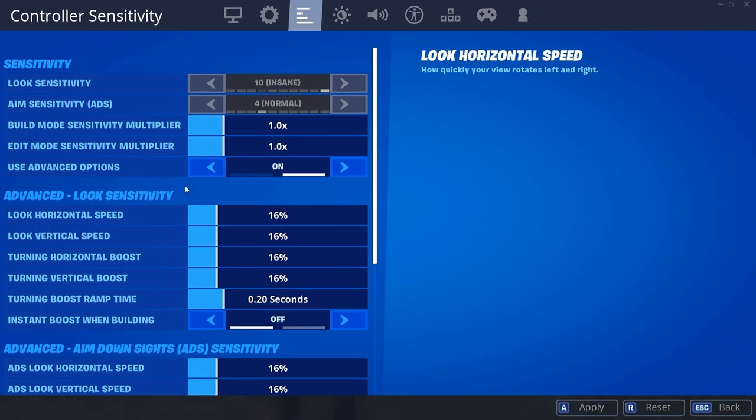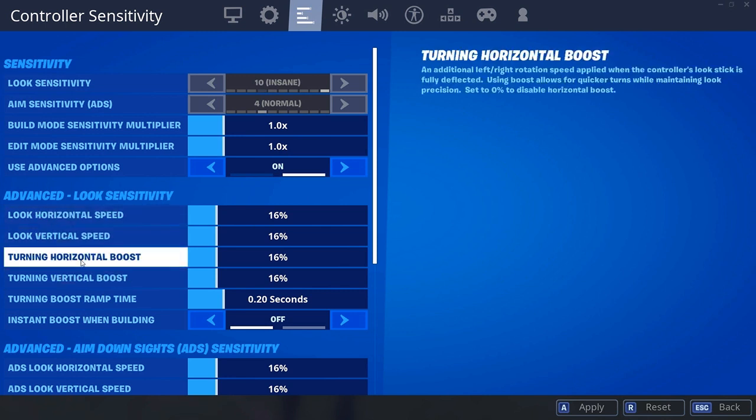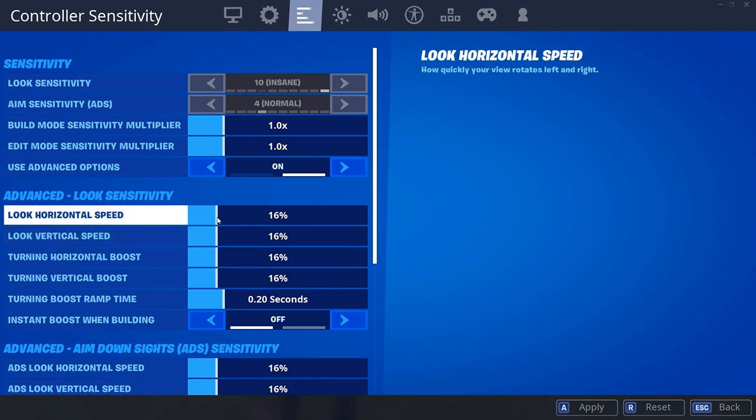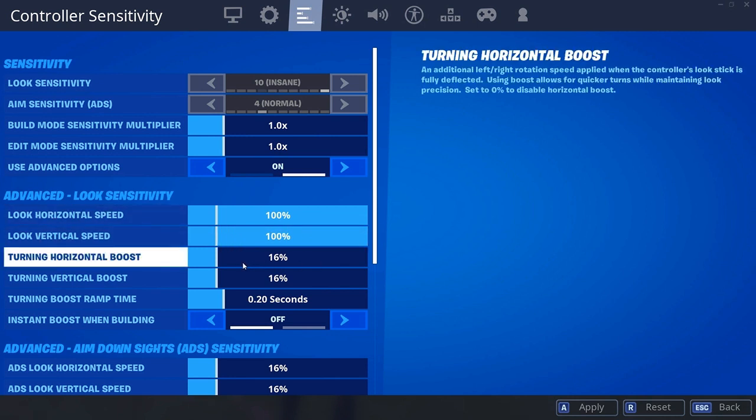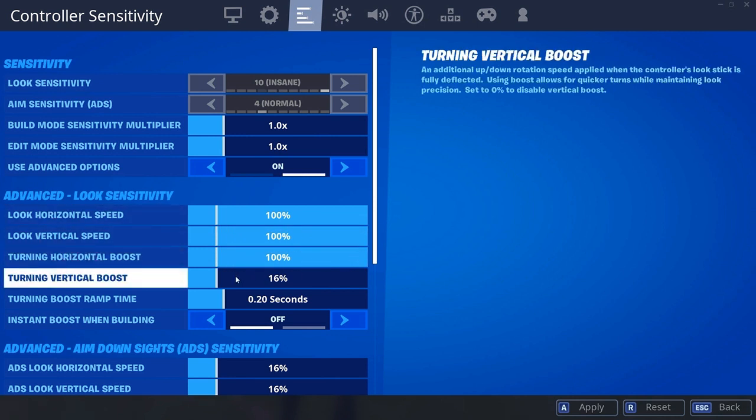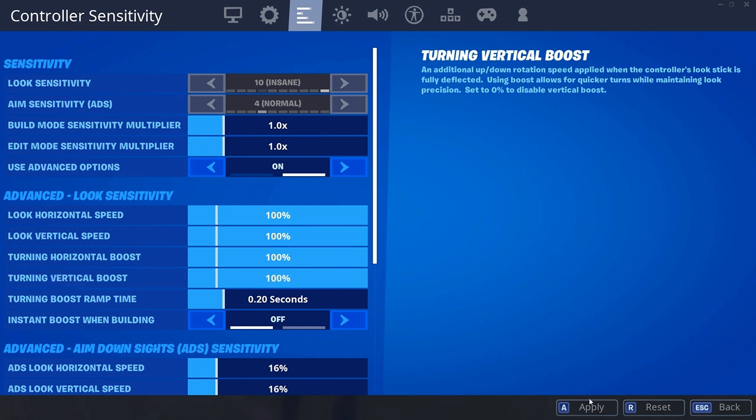So these first 2 settings are just your regular look sensitivity. Now the 2 new settings they have are turning horizontal boost and turning vertical boost. So 16 boost is what the default was before we could customize it. So pretty much what this setting means is that when your analog stick is fully pushed one direction and can't go any further, then the boost sensitivity will come to play. If I put the boost sensitivity on 100% and my regular sensitivity on 100%, this is what it looks like when the boost is applied.